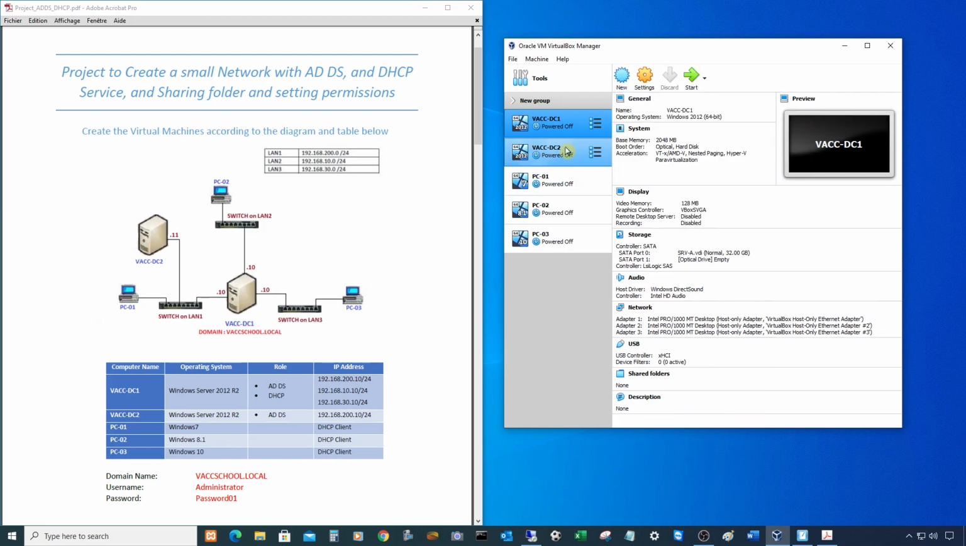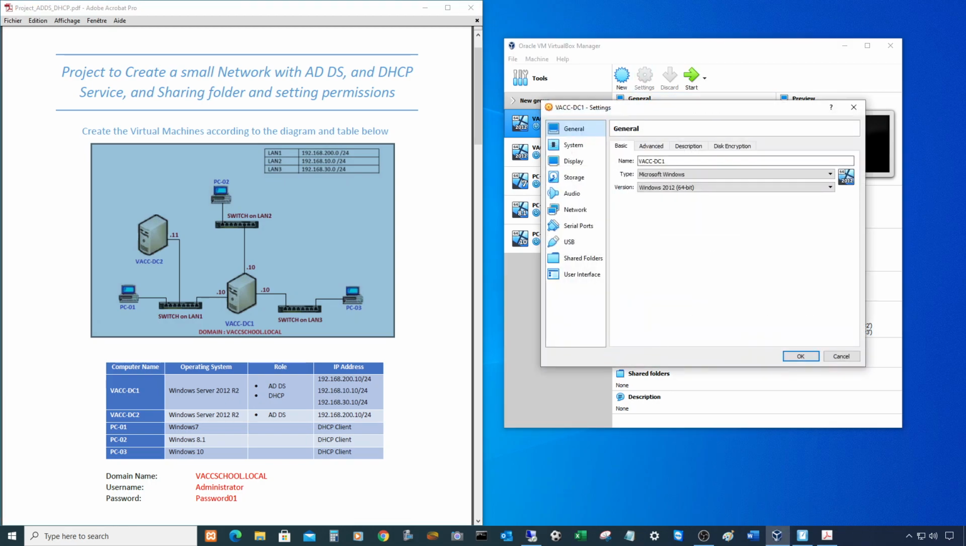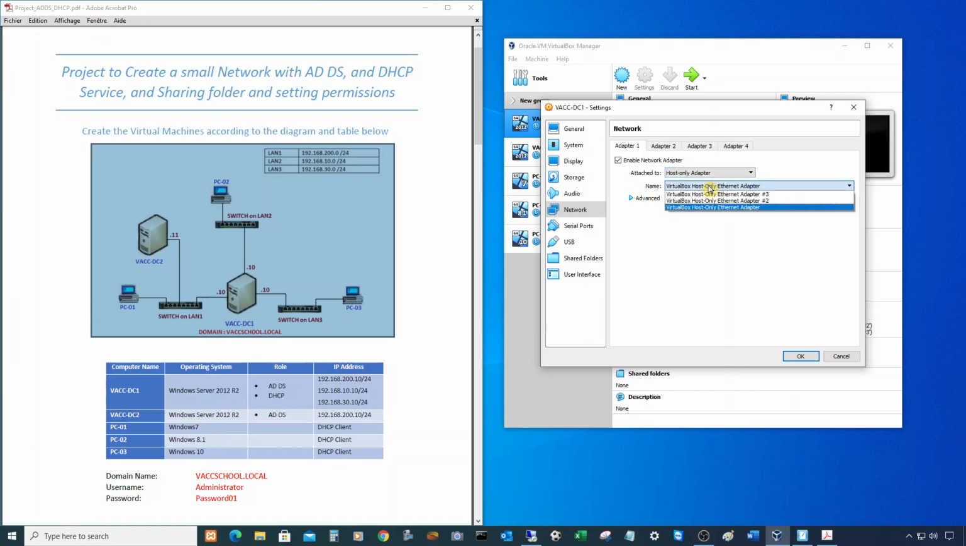So then when I go to the settings of each machine, VAC-DC1 has 3 network adapters, as we can see here. It has this one, and this one. This one is connected to LAN 1, which I will be connecting here to host only Ethernet adapter. So if I go to network here, I will have to click on host only Ethernet adapter for the attached to, and in the name, if I click on the drop down, I have the 3 equivalent to the switches that we have here, the 3 VirtualBox host only Ethernet adapters.